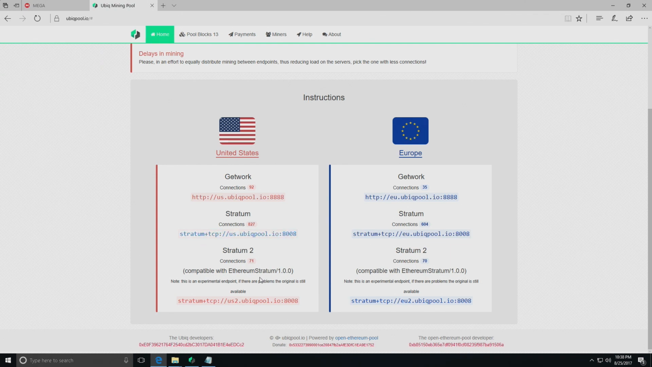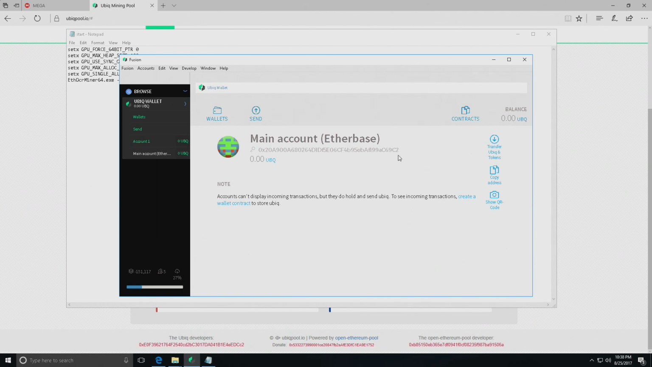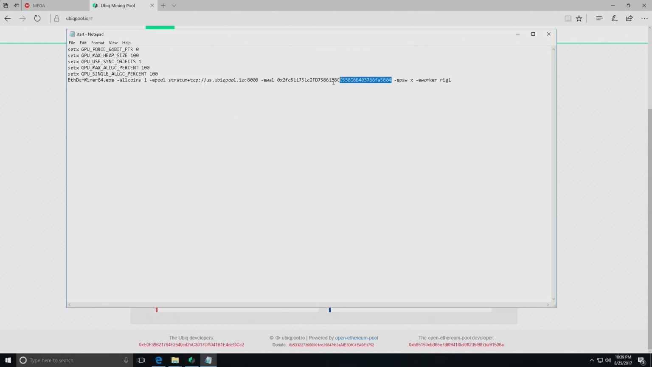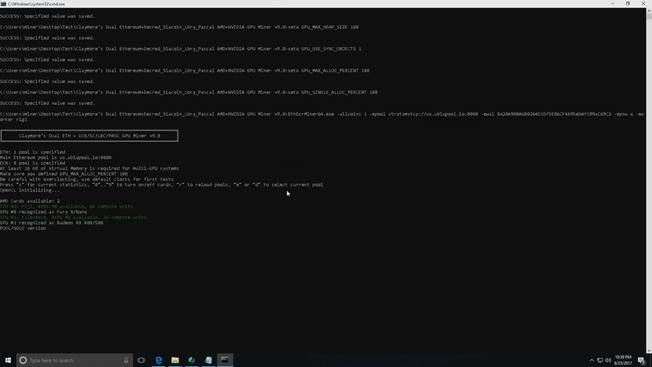I will leave a link in the description below for a .bat example file. Go ahead and grab that, replace the server pool with the string that you want to go from, depending on if you're in the US or the UK. And then you're going to want to go over and change your actual wallet address to your own. So just copy that from the Fusion app that we loaded from the desktop and paste it into there. Once you've done all that, you can just click File and Save and you're ready to go. At that point, just run the .bat file to ensure that everything is running properly.